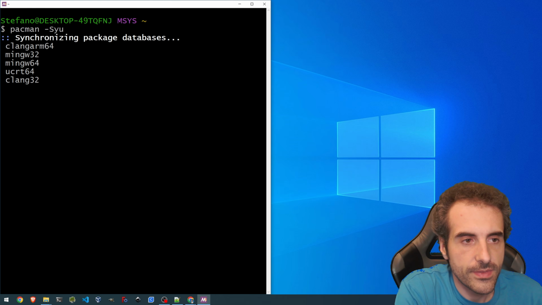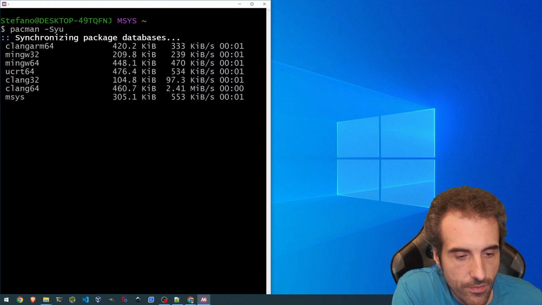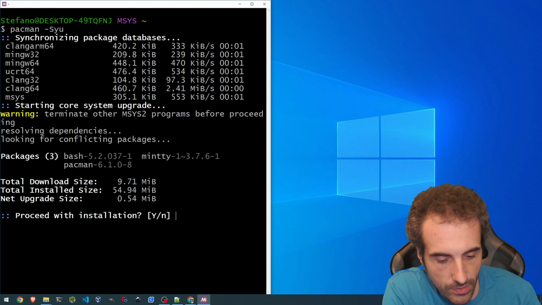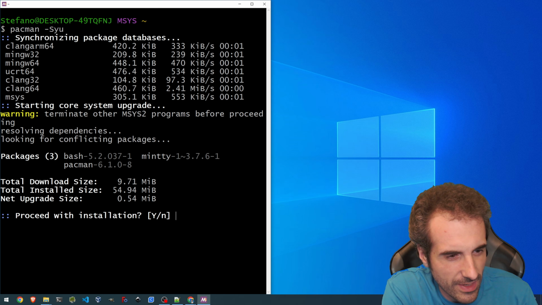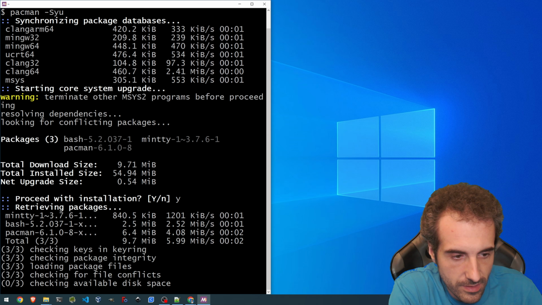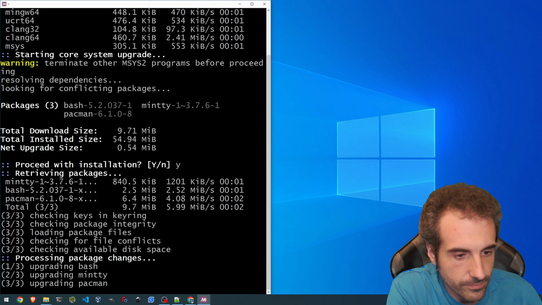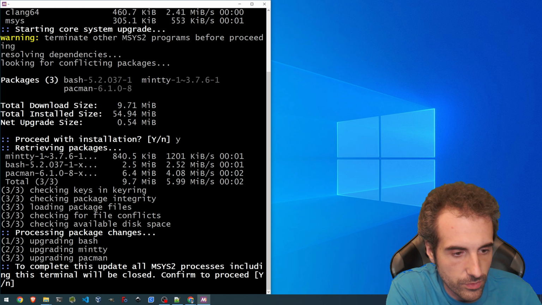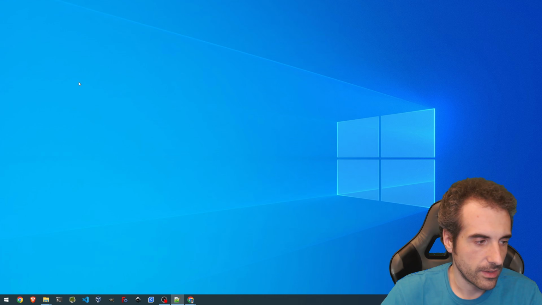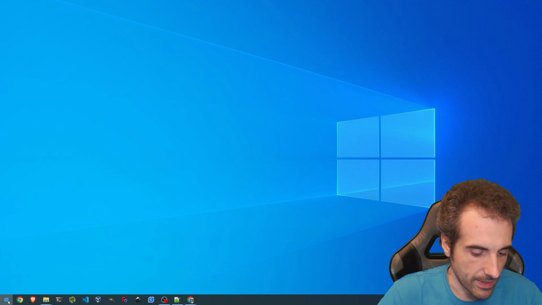Once you run this, it gets everything that you have installed. So in this case, you have all the other stuff. You can proceed with installation. Yes, because in this case, I guess it's going to terminate and then reboot. So this is a bit more mandatory and compulsory, so it asks. And then, okay, to complete, we'll update all MSYS2 processes. We'll click yes. Then we are going to open it again, and we should have the version updated.